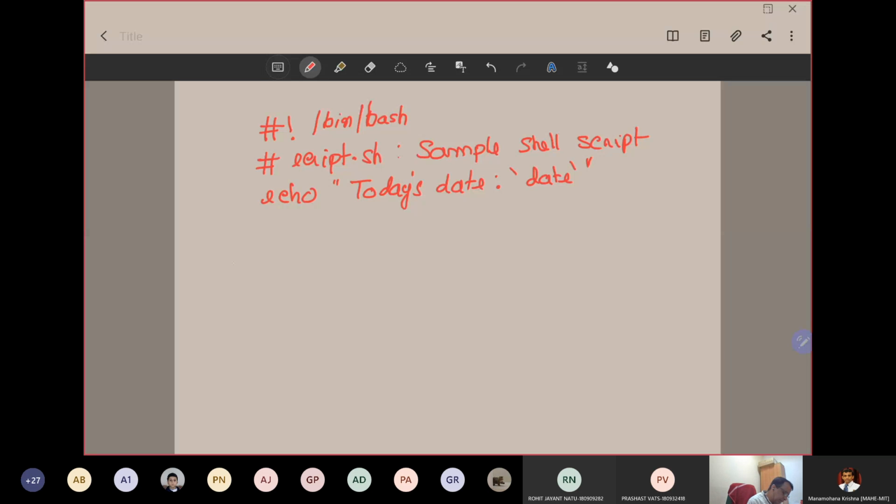Then similarly you can write echo. Here you can write this month's calendar. You can write colon and close the echo statement here. Then if you want to display the calendar, we know the shell command is cal.